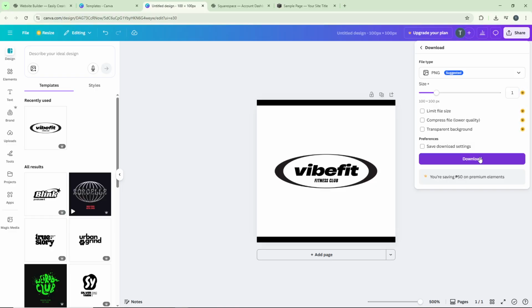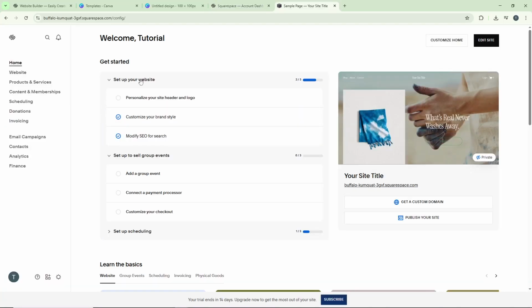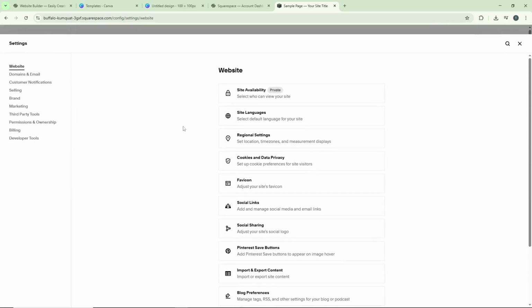Now let's move over to your Squarespace account. Head to squarespace.com and log in. Once you're on the homepage, simply click on the website where you want to add the favicon. This will take you into that site's editing interface. On the left side of the screen, find and click the gear icon. This opens up the settings panel where you can manage various aspects of your site.